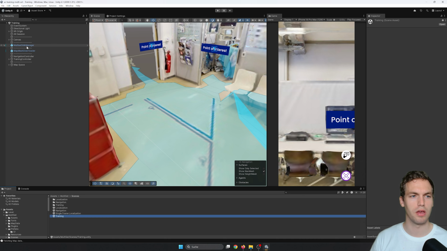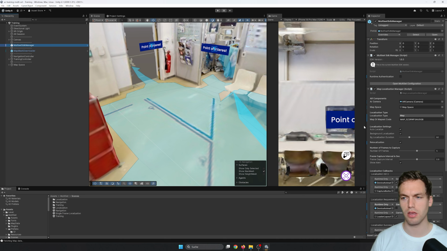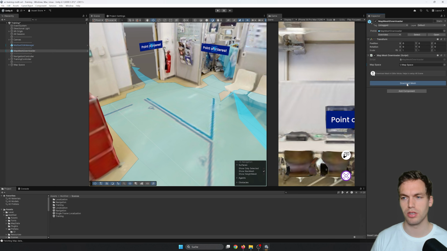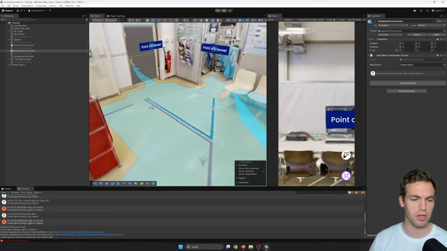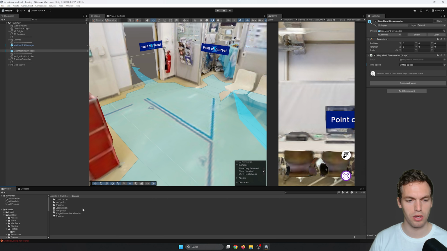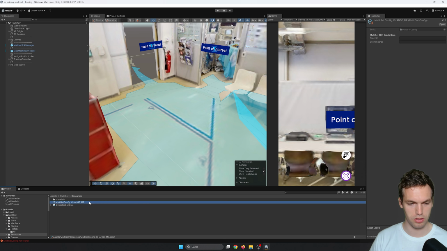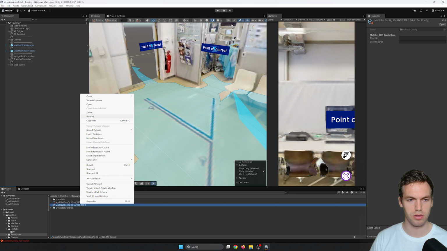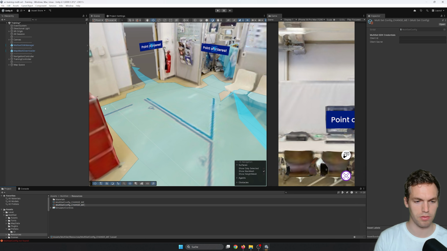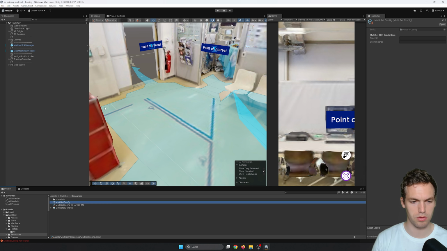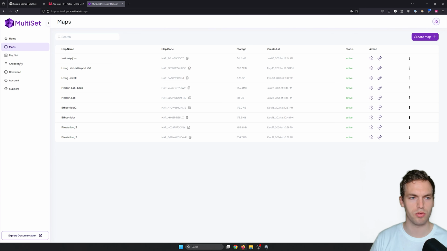Open the scene and then come here to the MultiSet SDK Manager, paste this and go back to the NavMesh downloader, download mesh, and if there's the error MultiSet config not found, go to the MultiSet resource folder, copy this, rename it, and then we're going to create some new credentials.